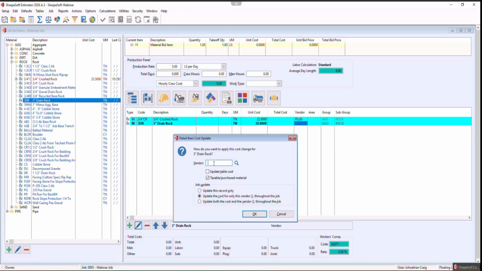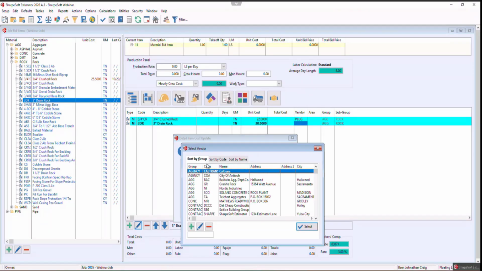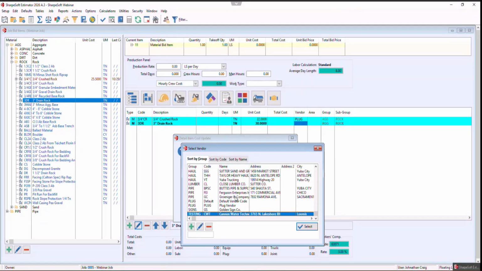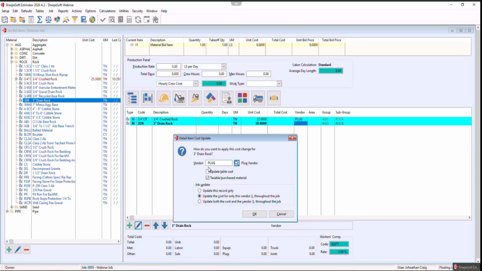So if I don't know what vendor I want to use, you can hit the magnifying glass and go through and find any of our various vendors. I like to use the plug vendor just because it's a little bit easier for me to remember every time. And then you can click update table cost. And now these down in here, these are actually preferences that you can go in your settings and update.